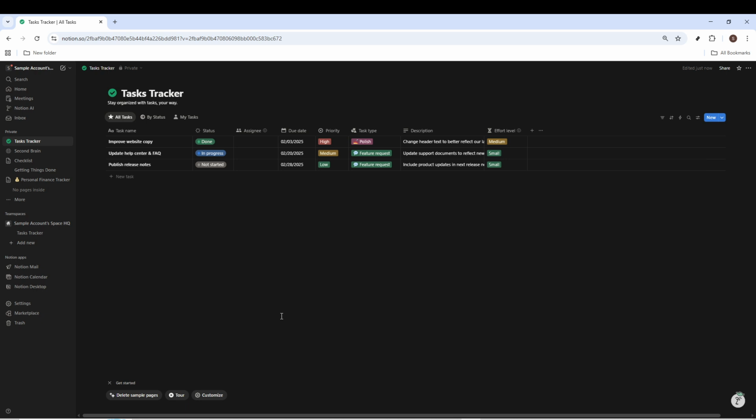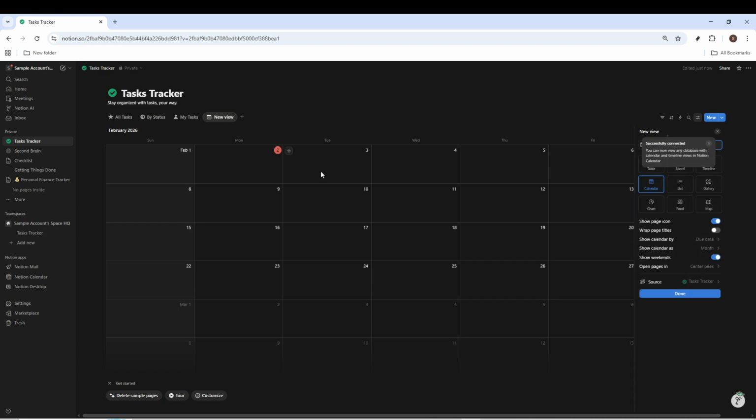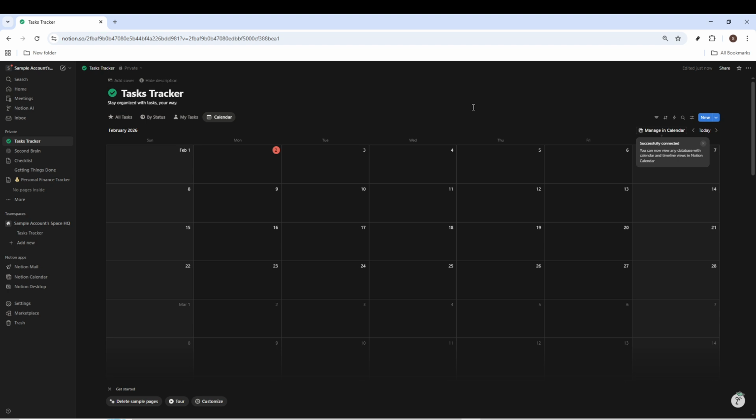To make it visual and much faster to schedule tasks, click on Add a new view at the top of the database. From the View options, choose Calendar. This calendar view is essential because it allows you to place tasks directly onto dates, making planning intuitive and immediate.